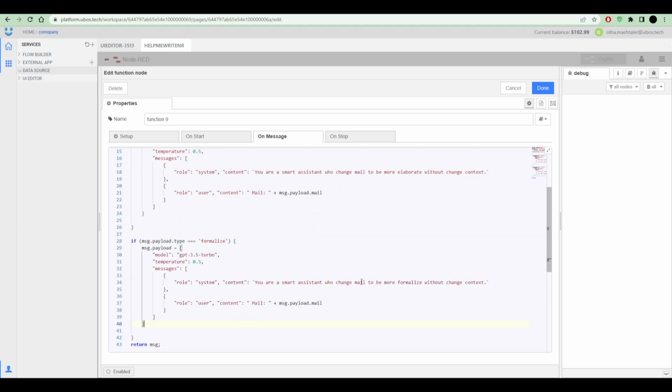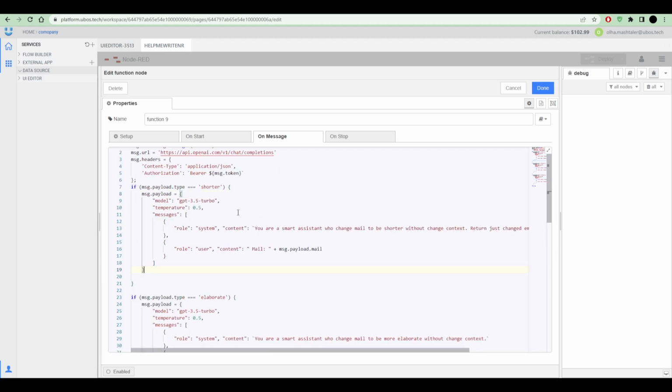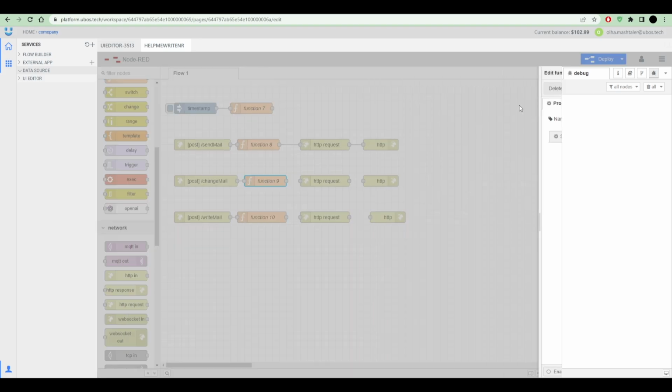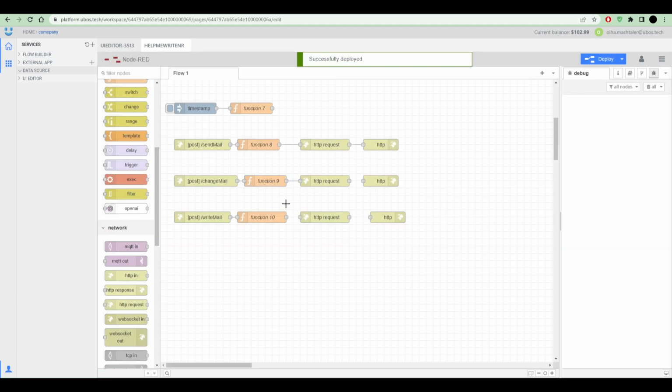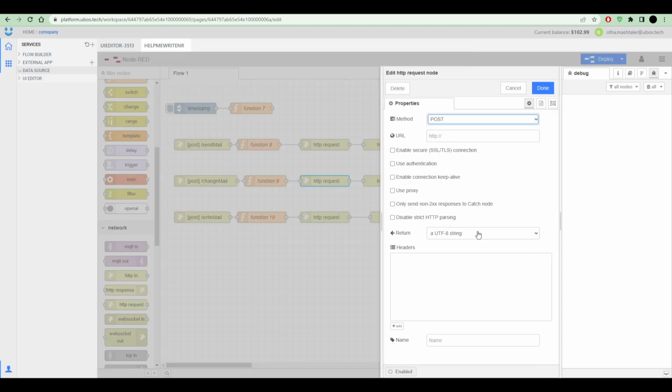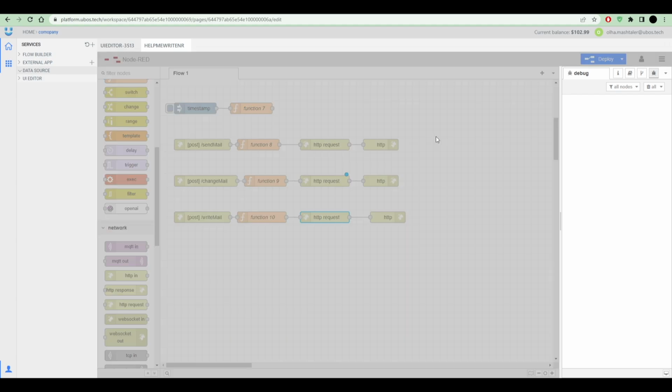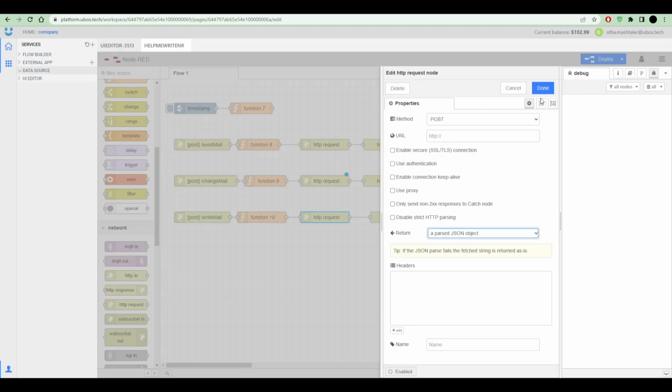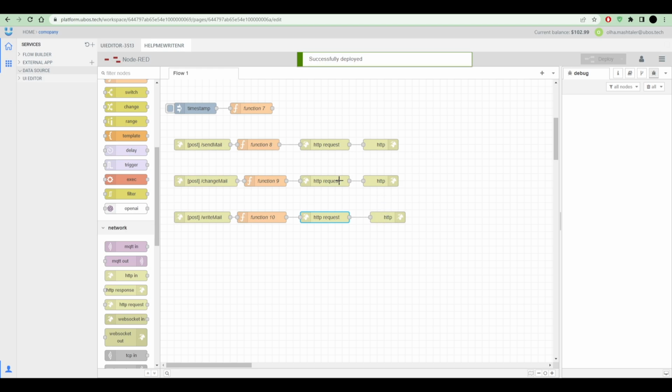Also, your assistant who changes mail to be more formalized without changing contents. And go to shorter. And also there is the same, but change mail to be shorter. We press deploy, connect all of these functions, change method to post and JSON object. And that's all for our endpoints.